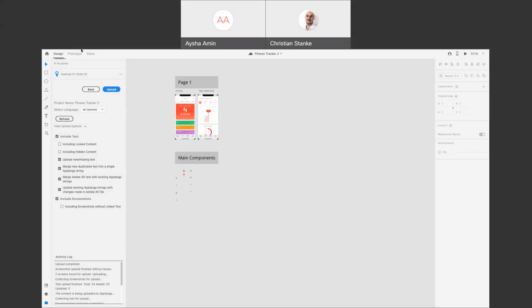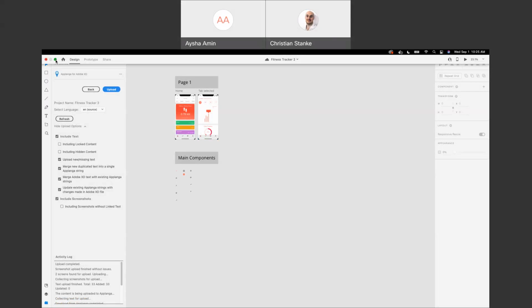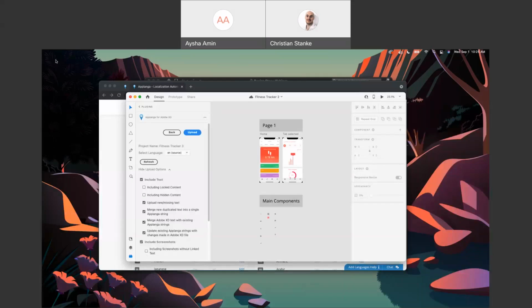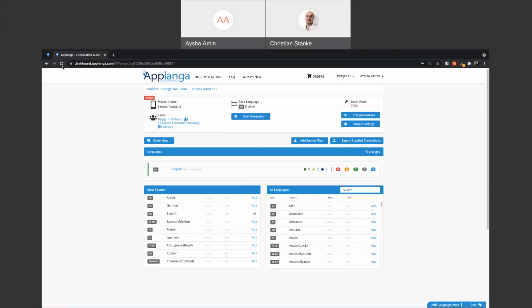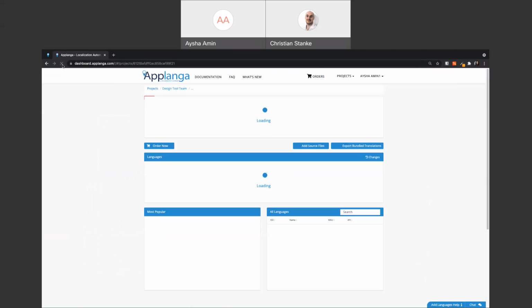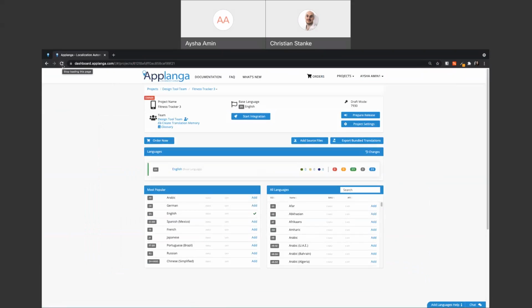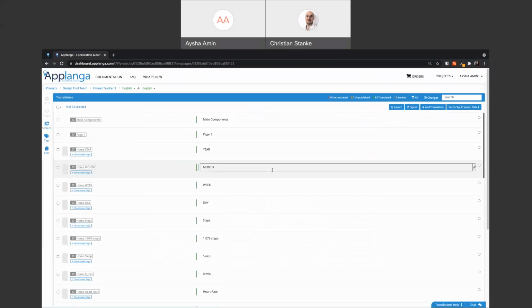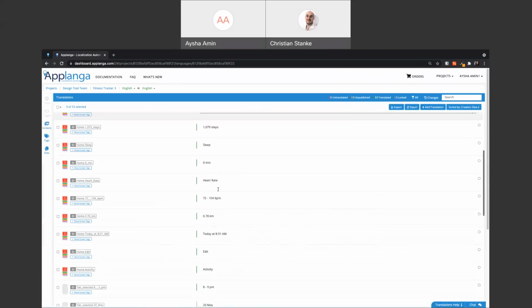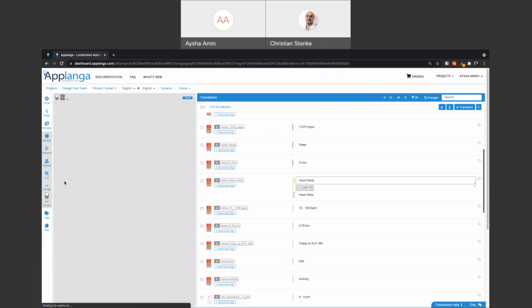Alrighty, so now let's switch back to the dashboard and check on our project. I'll refresh the page. And now you saw originally we had zeros in all of here, but now we have 33. And if we pop in here, we can see all of our strings made it here. And we can see that our screens made it here as well.